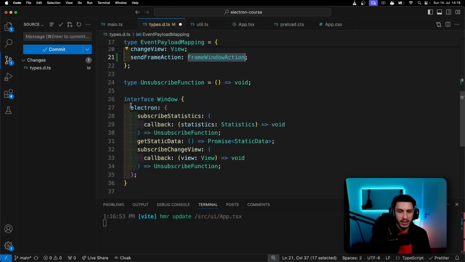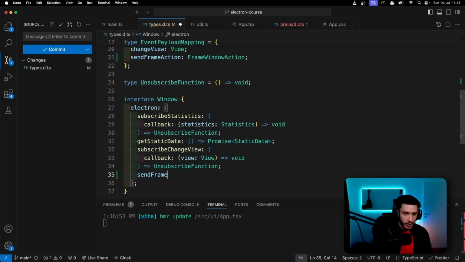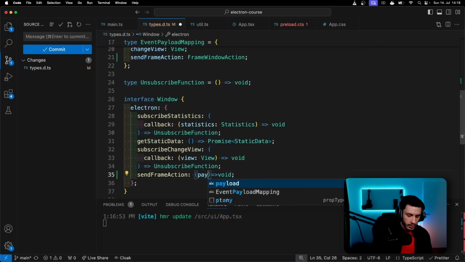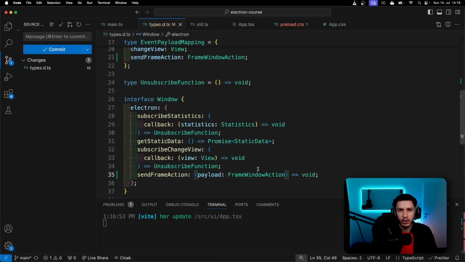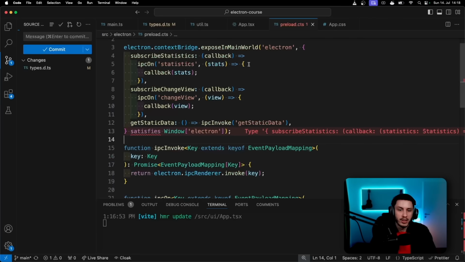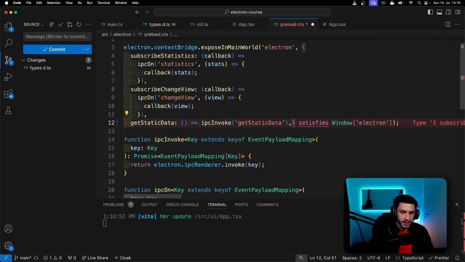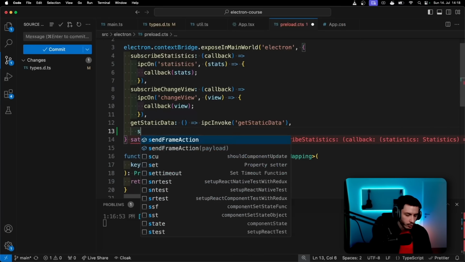And of course we also need something on our window right here, which is just going to be called send frame action. And that's just going to be a function that sends a payload in the form of a frame window action. And now we of course need to implement all of the bits to actually make this work. So our preload script is already ready because we didn't implement the send method yet. So let's just do that real quick.